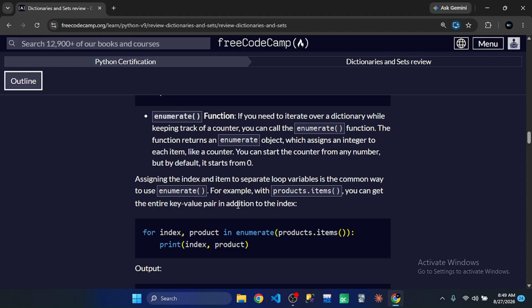And the enumerate function just keeps track of the elements in our loop, on the iterable we are iterating over. For example, we are iterating over product.items, so it returns a view object of the whole dictionary, and then we are storing it in the index and product.